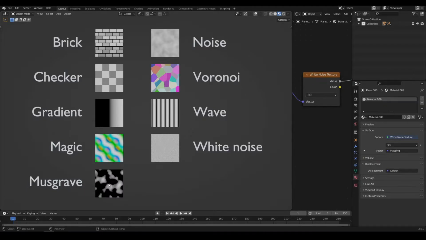The Musgrave texture, then you've got the noise, the Voronoi, the wave texture that makes lines, and then you've got something called white noise. You barely see it, but it is almost like a miniature noise with every single point of this image having a different color. So that was quick, but this gives you an overview, as I said before, of the procedural textures.